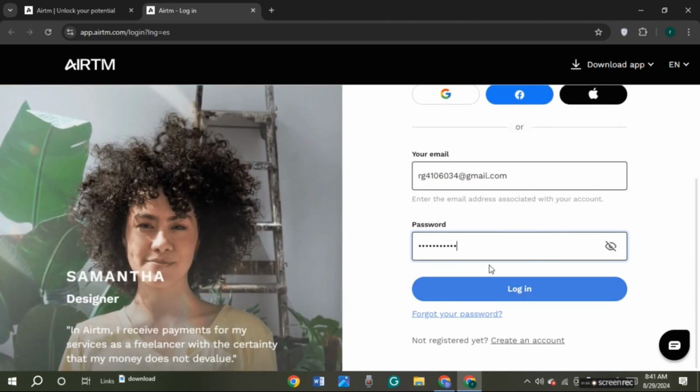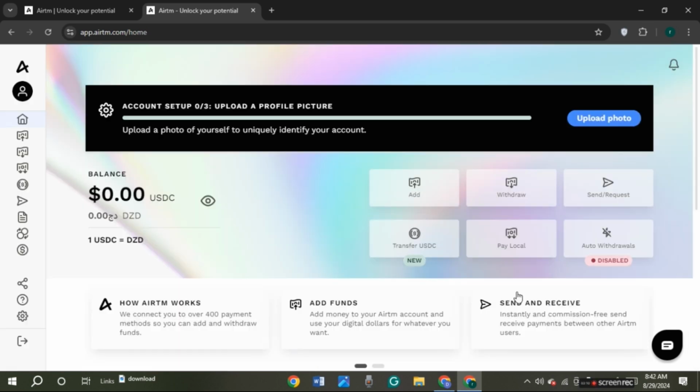Now after entering your email address and password, simply click on the login option that you can see right over here. You can see over here you logged into your account. So that is how you log into your Airtm account.